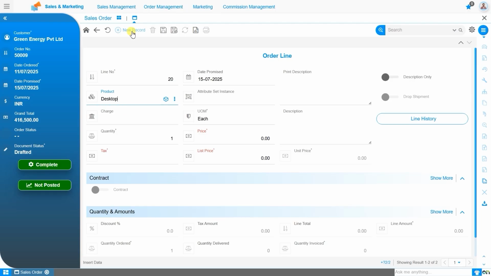You will notice that the line number is automatically updated by the system. If you wish, you can manually change it. The date promised is automatically populated from the header. If you plan to deliver any product on a different date, you can update the date promised specifically for that line. Next, we have the Print Description field, which is optional and has no functional impact on the process. You can add additional notes here that will appear when printing the order. Similarly, you can use the description field on the line to include comments or important instructions for the product.